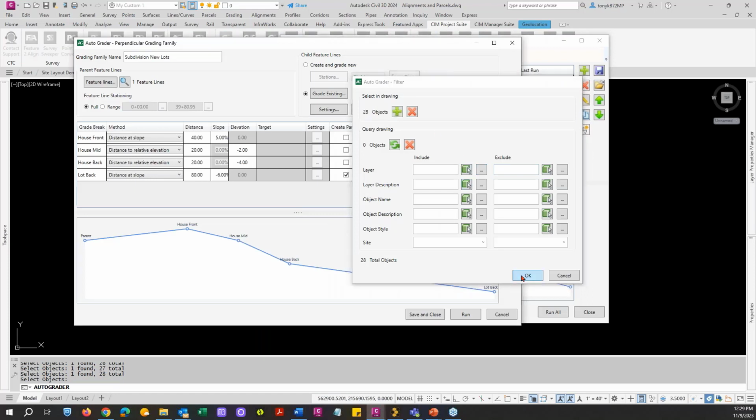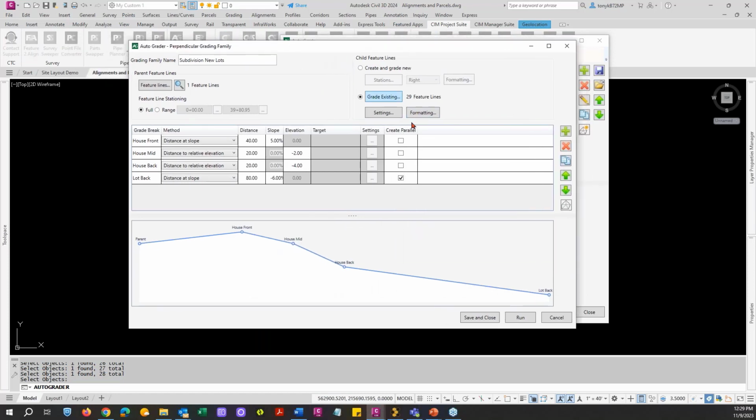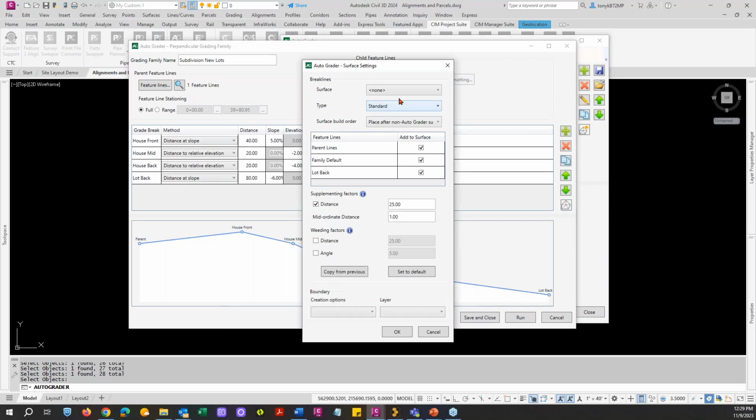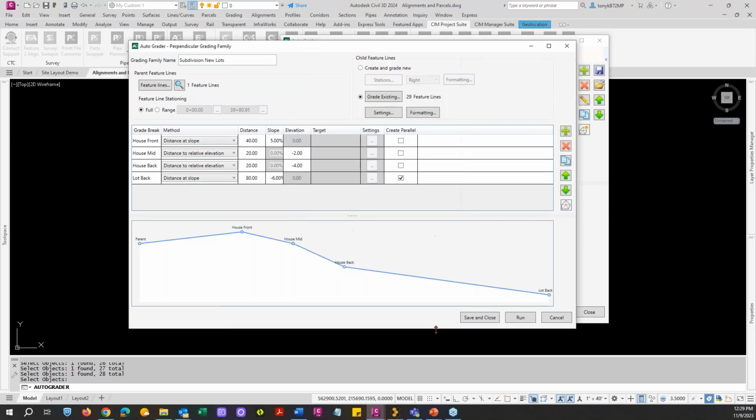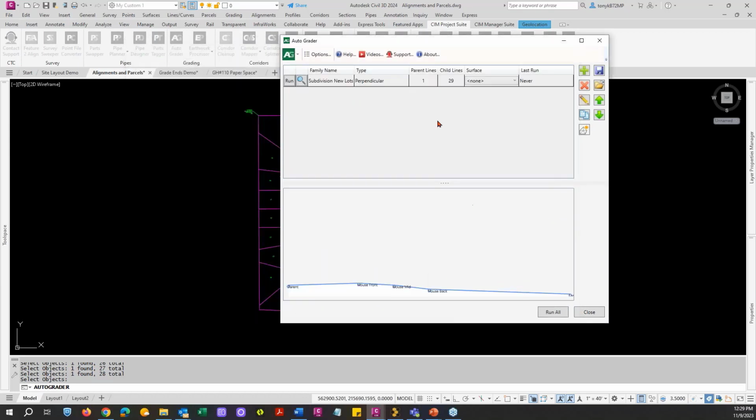So we got 28 of them. And we talked about where these surface settings are now, so we put them in here. Let me save and close this. So we still have our surface creation right here.